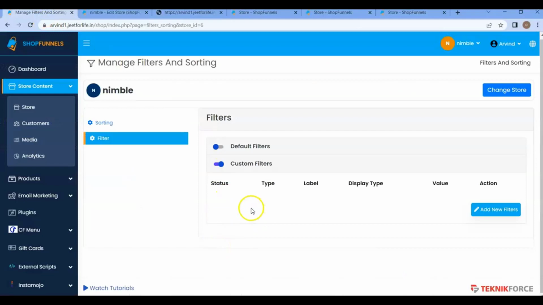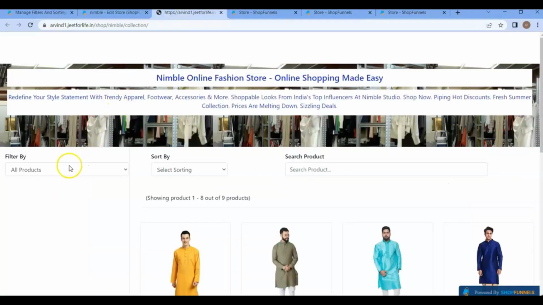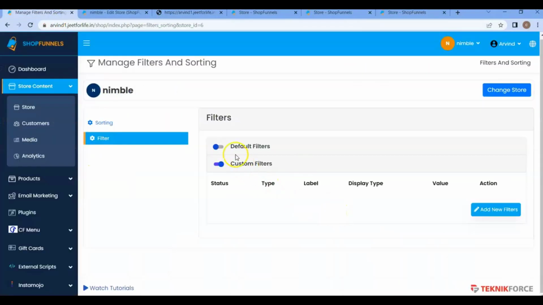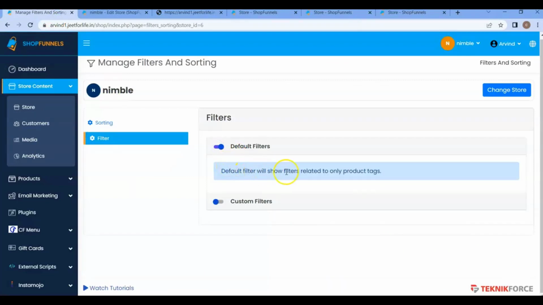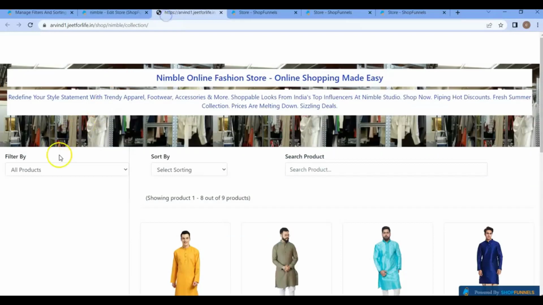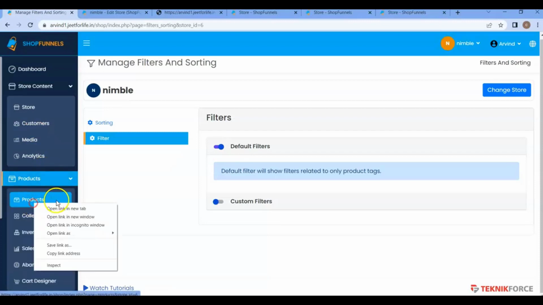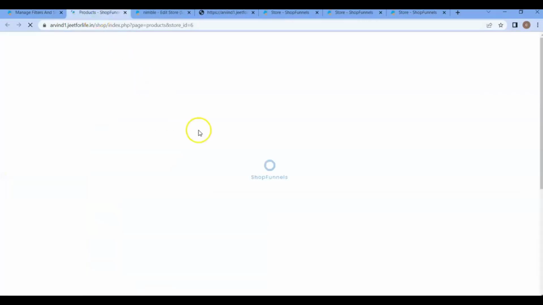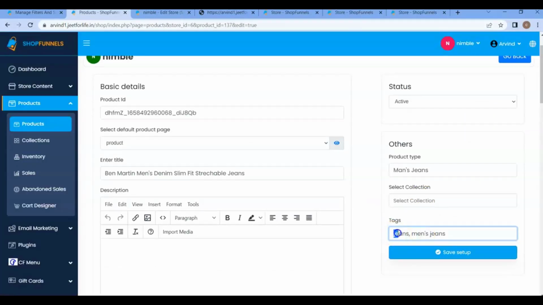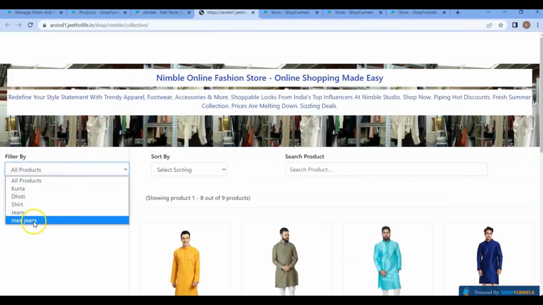If you have not created filters here, then only the default filters will show. Default filters will show filters related to the product tags only. And here you can see these are the product related tags. Like if I visit any product that I have here, for example, this one, the tags are jeans and men's jeans. This is what you're seeing here on the default filters option.